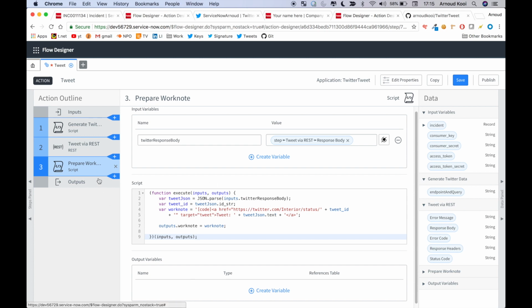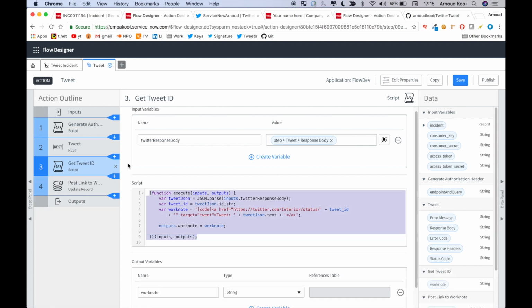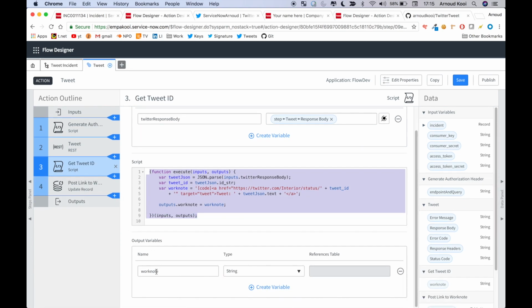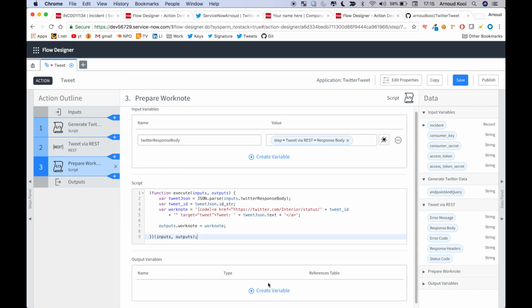So this should be good, and we need to output. What are we outputting? We're gonna output work note. So one output.